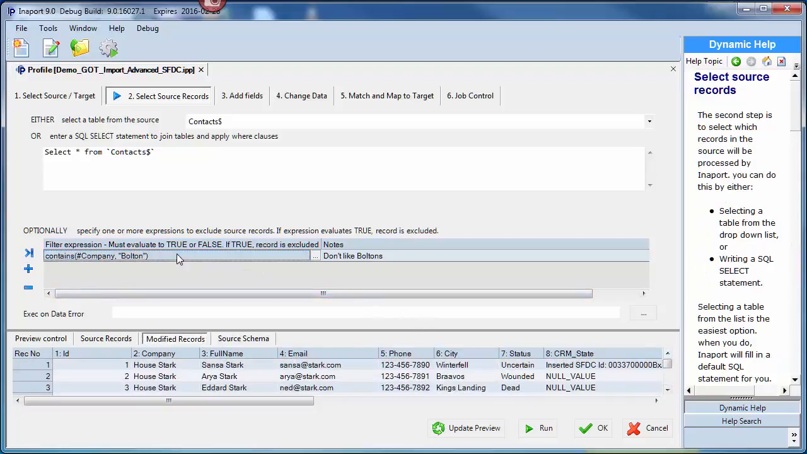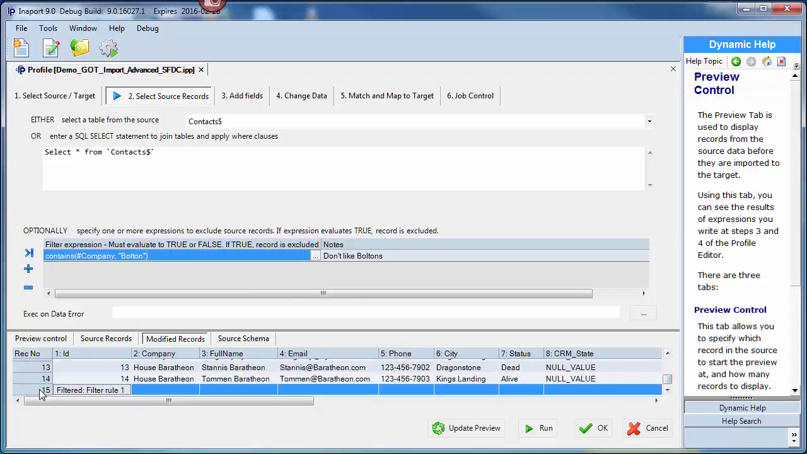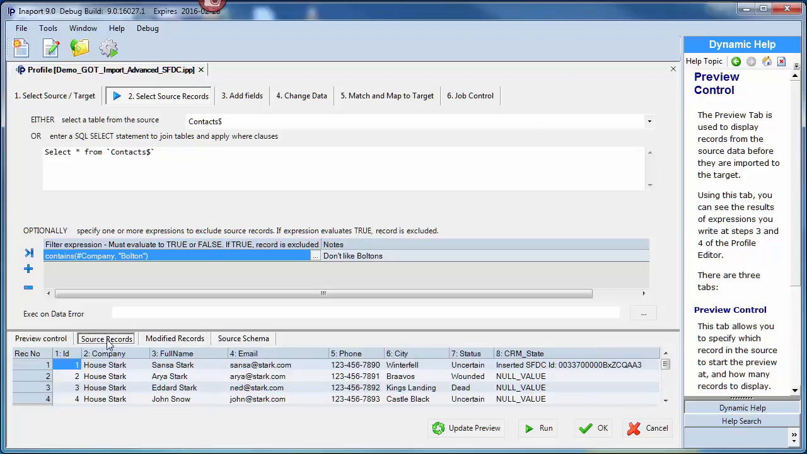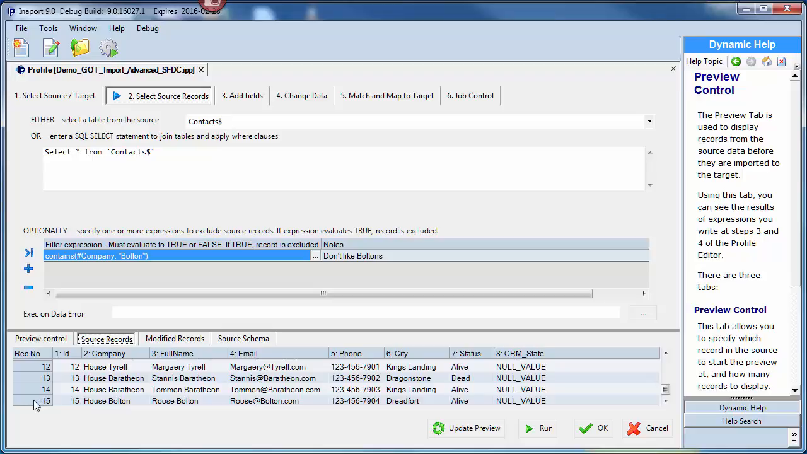Inaport also has the ability to specify filter expressions that allow us to exclude records from the data source. In this particular case, we're saying if the company field contains Bolton, then we're going to exclude the record, and if we scroll down here we can see that record 15 has been filtered because of filter rule number 1. I can go to the Source Records tab, which shows me the raw incoming data, and I can see that record 15, the company field, does indeed contain Bolton, so that record has been excluded.